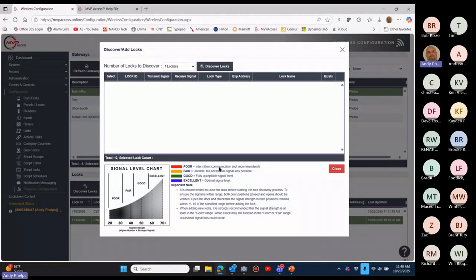Poor, intermittent communication is not recommended. So you want to keep your signal strength in the good to excellent range, because you want to be able to communicate. Again, this is real time. We have real time events, we have notifications, we have all of that, and we need that communication. If the signal is poor, you're not going to get that notification.